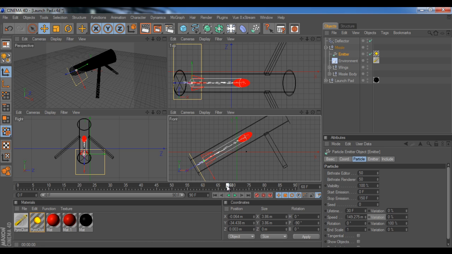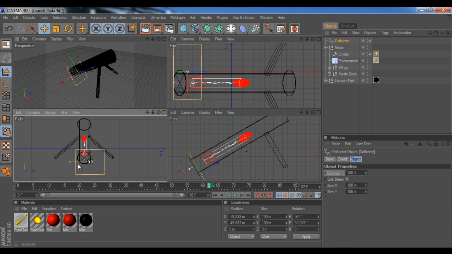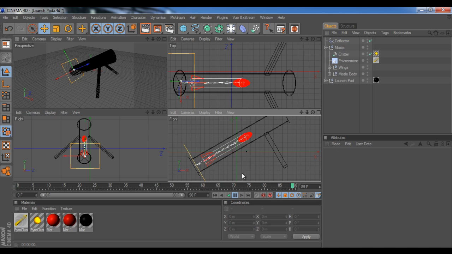So that's about it for adding deflectors. I'm just going to line the deflector up a little bit more, so that it's really in the center. More like this, and if we go back totally to frame zero and hit play, it should work. As you can see, it's pretty nice. Okay, this was it for part four, adding deflectors and merging everything together.